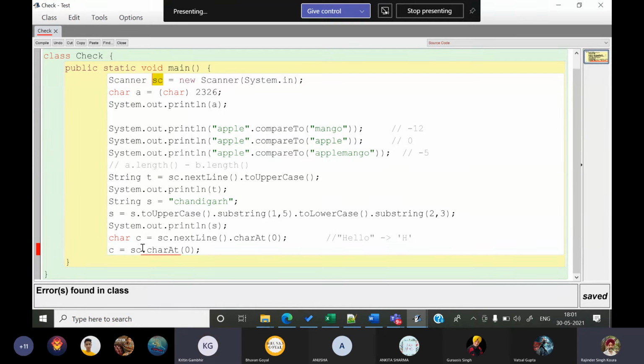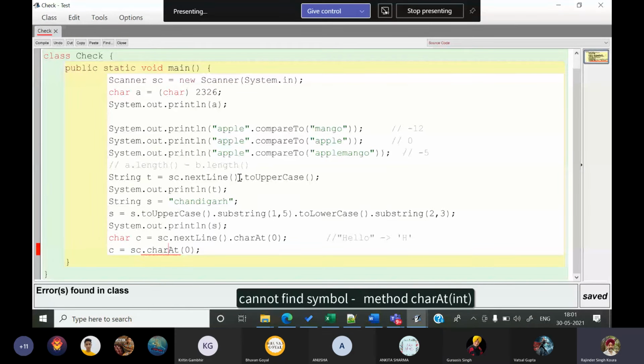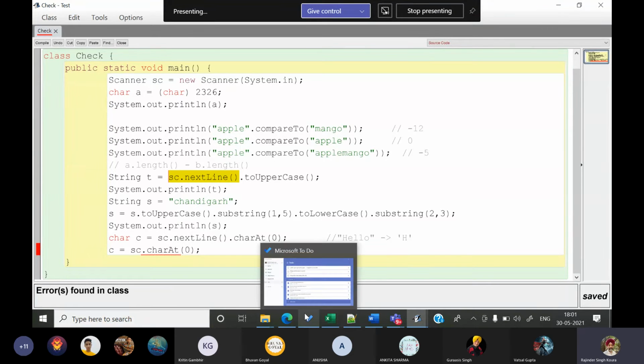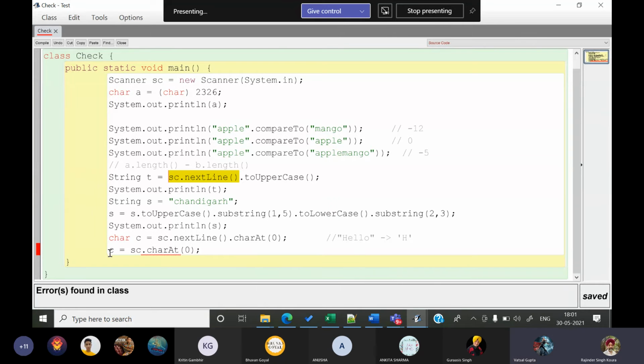It has to have a string on the left hand. It has to have a string. And please remember, sc.nextLine function is actually a string, and it is actually taken as input from the user. Right, guys? Yes, sir. Okay.